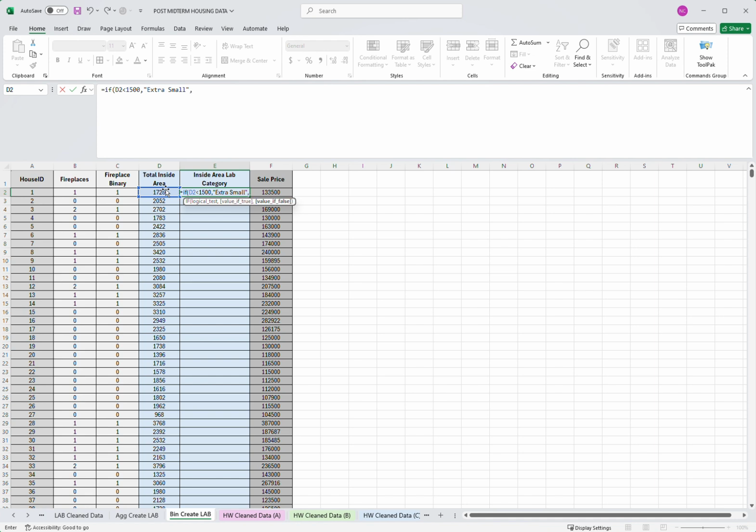Now we have to go to the value of false. Well, we're going to be categorizing houses as small, as average, as large, and as extra large. So we still have 4 categories to go. We can't use one if statement. This is where we have to start nesting them to account for every category that we want to create. So we'll start now where we would normally put one single value if false. This is where we're going to nest that next if statement.